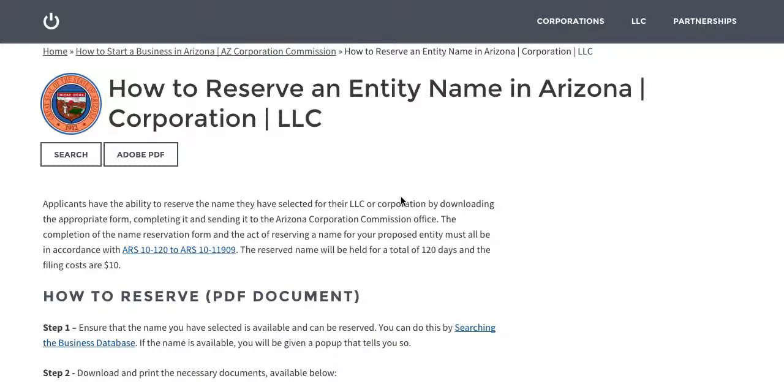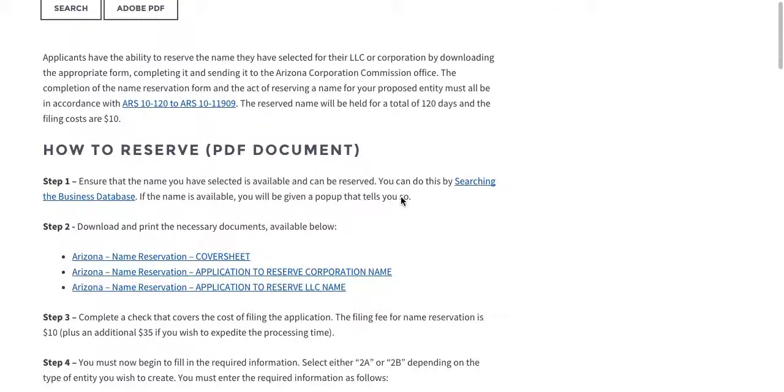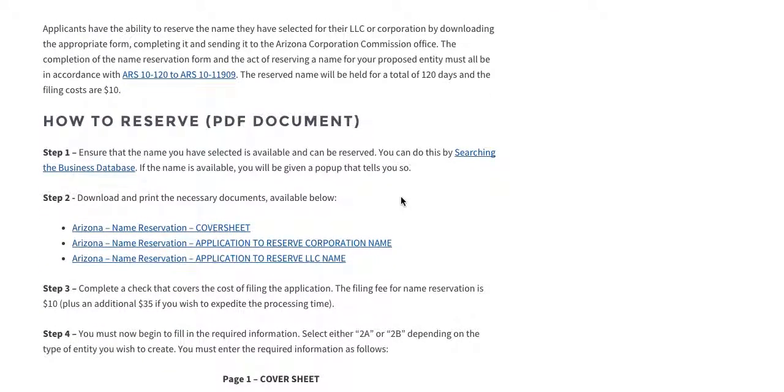So to reserve an entity name in the state of Arizona, what you're going to first have to do is conduct a search of the business database to ensure that the name that you've selected for your entity is actually available to be reserved. So once you've completed your search and it's notified you that the name is available to be used, you're going to proceed to the next step.